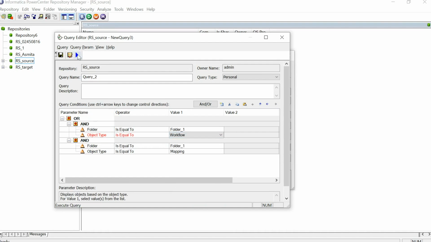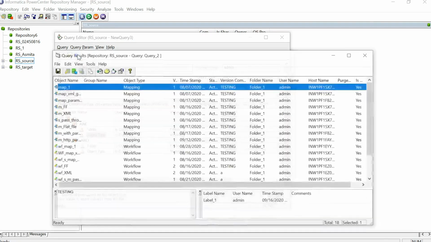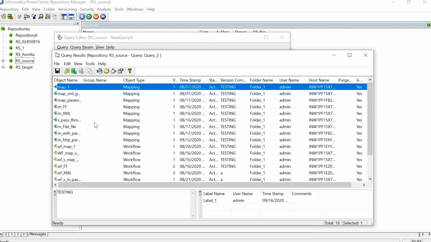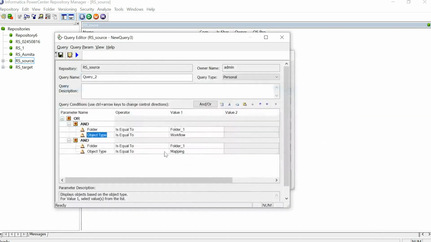So if I execute this query, we will again be able to see all the workflows and all the mappings which are there in this particular folder. So this is the way we create the nested query. I have shown you one simple example here. You can use this for multiple use cases as well. Okay, so we can just save this query.